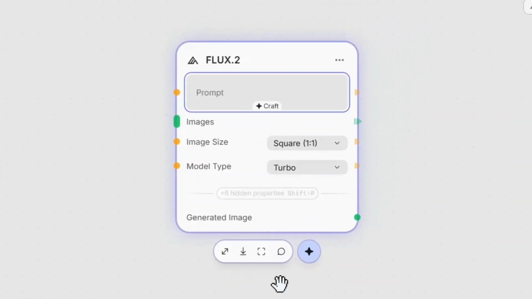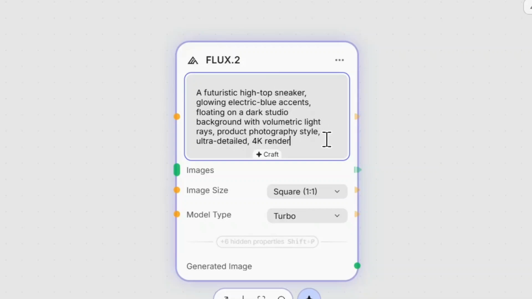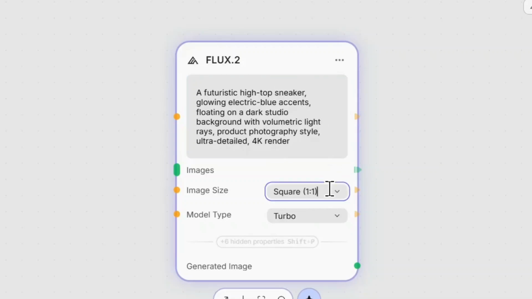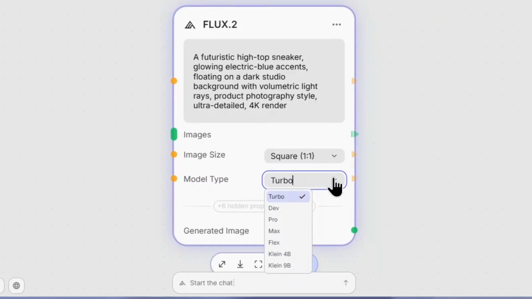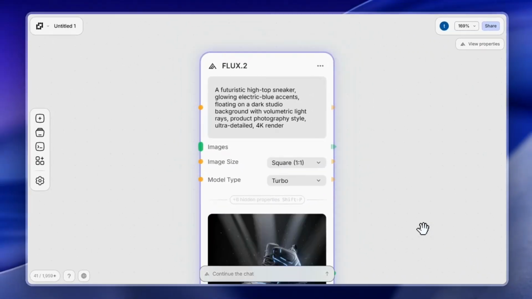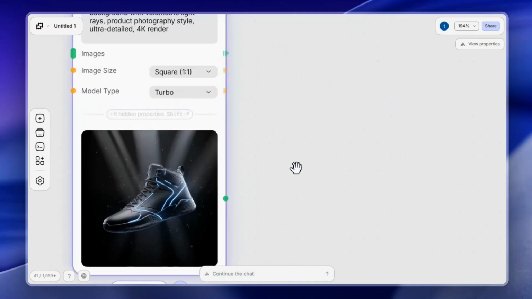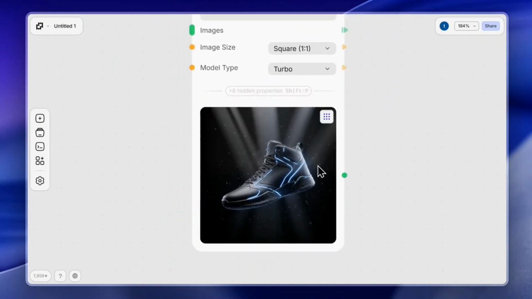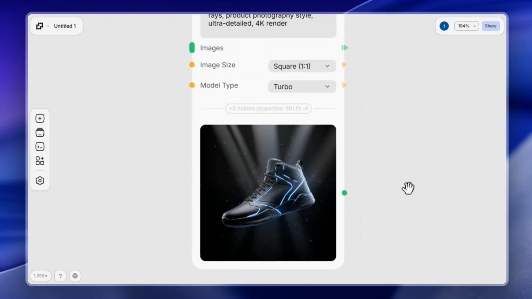I'll paste my sneaker prompt. Before you generate, you can switch between square, portrait, or landscape, and choose the Flux model variant depending on whether you want faster drafts or higher quality. And there it is. The sneaker rendered right inside the node. My credit balance updates immediately, so I know exactly what that generation cost.